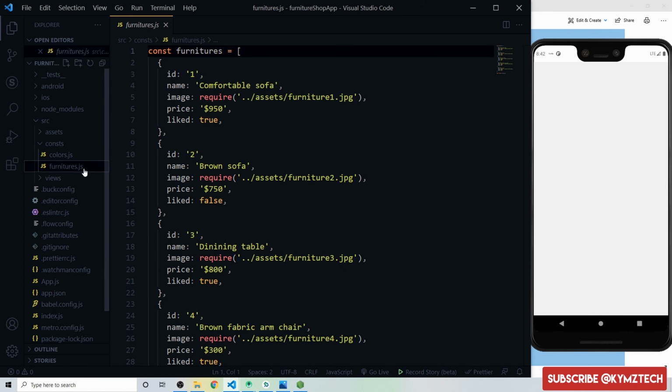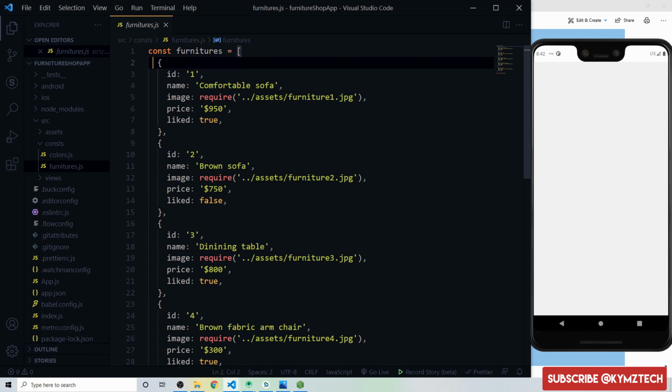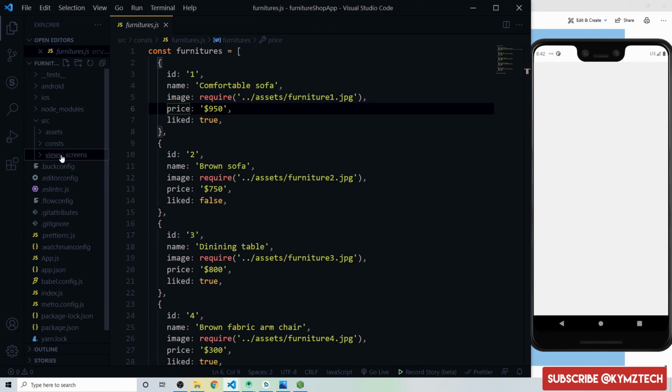Right here I created the furnitures.js. So this is a file that holds the furniture of the app. So it's just an array with several objects. Each object holds an ID, name, image of the furniture, price, and a like property. Then over here I created a folder called views, and inside the views folder I created a folder called screens. So this screens folder holds the screen of the app.